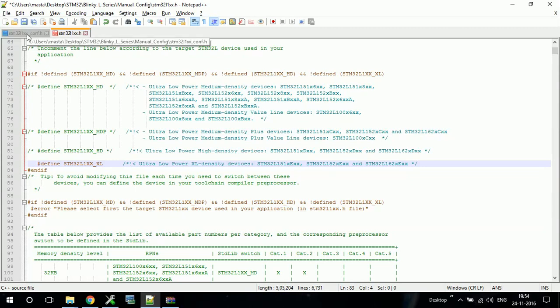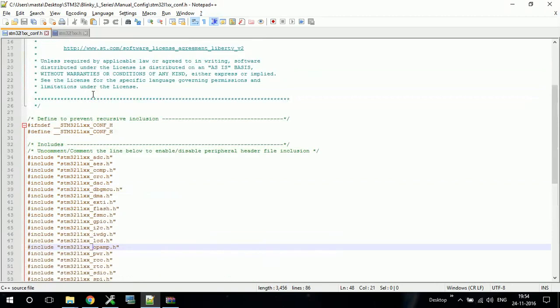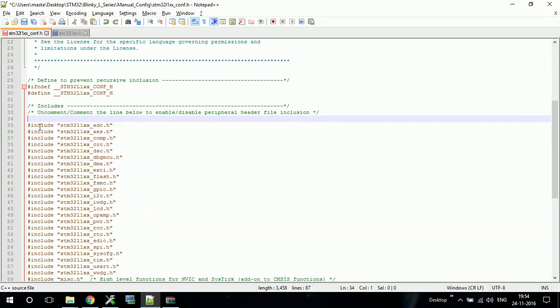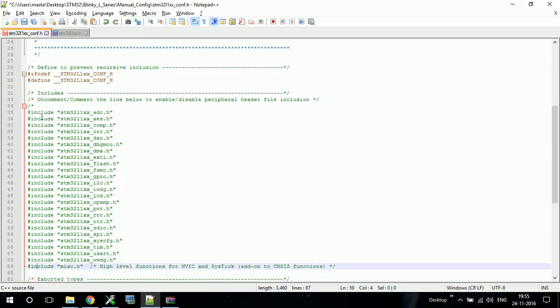Then in the stm32l1xx_conf.h file, we need to include only those headers or libraries which we are using. For example, by default it is including all the standard peripheral libraries, as you can see: adc.h, aes.h, comparator.h, crc.h. So we will comment out those which we don't need. So let me comment this one.